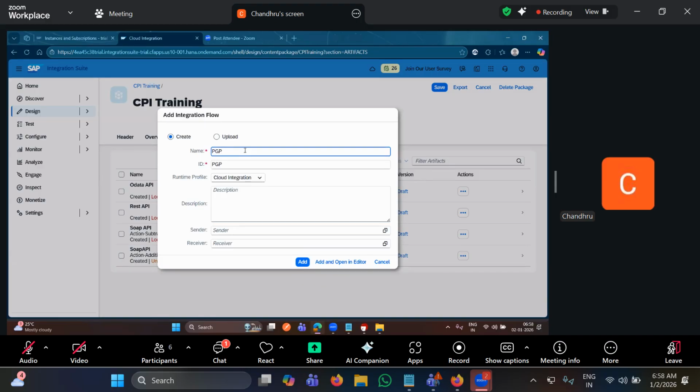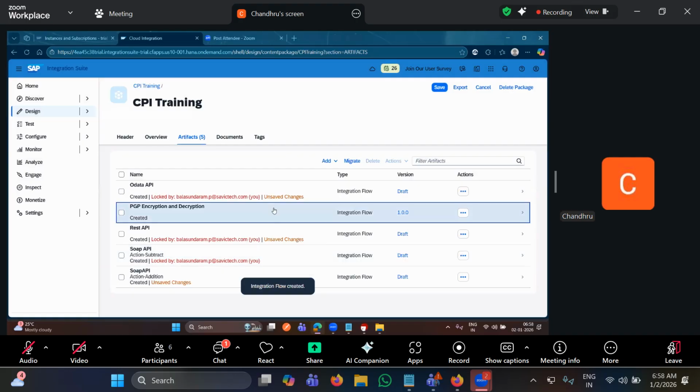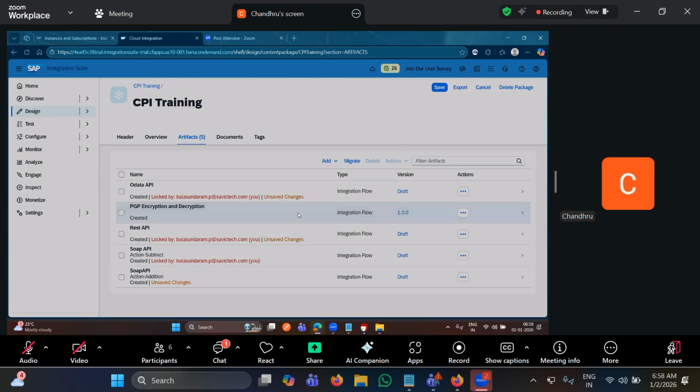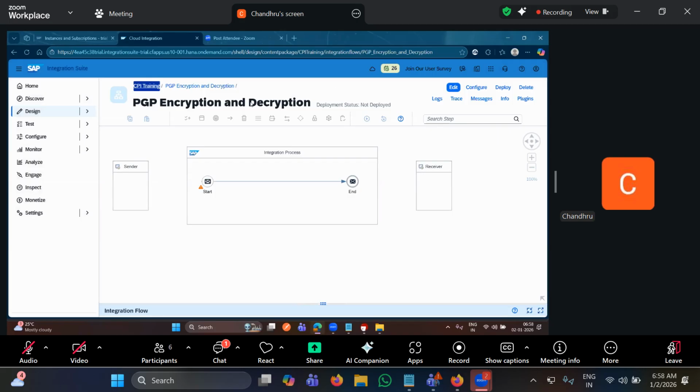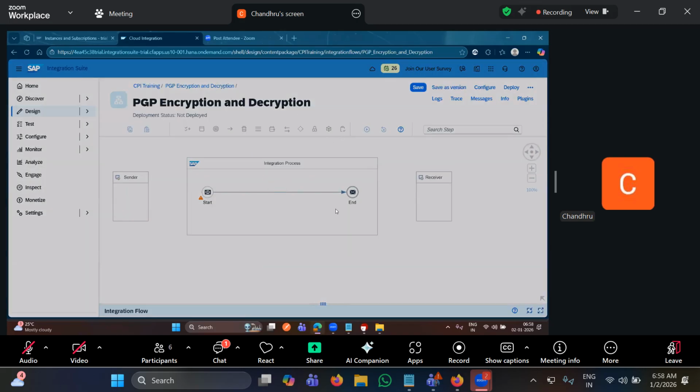PGP encryption and decryption. Okay, now I'm going to open this iFlow. Now I'm going to edit this iFlow.